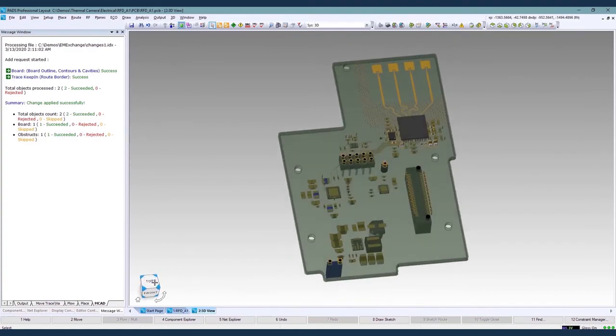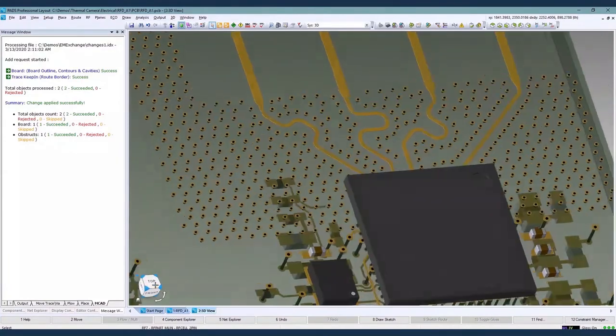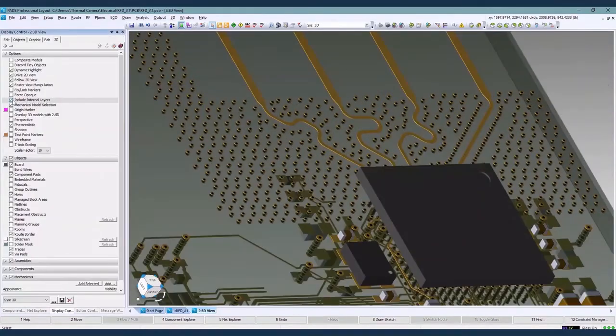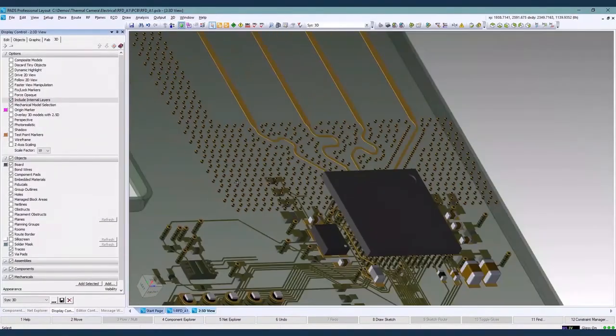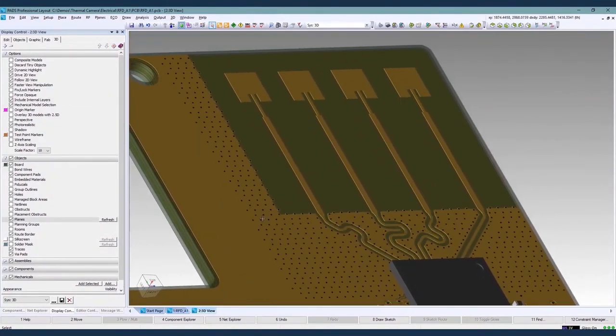We can see all the components. We'll zoom in on the antenna area. You can see the stitching vias. We used blind vias in this case, a 1 to 2 via, because that's all we needed to get from the top ground plane into the next layer ground plane.